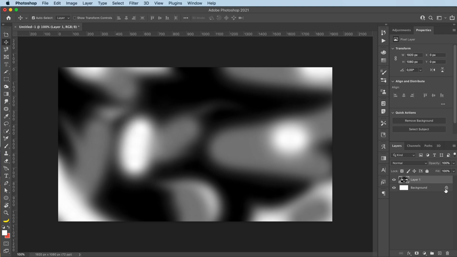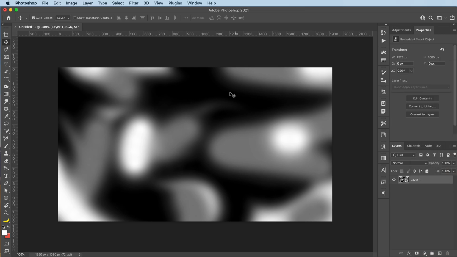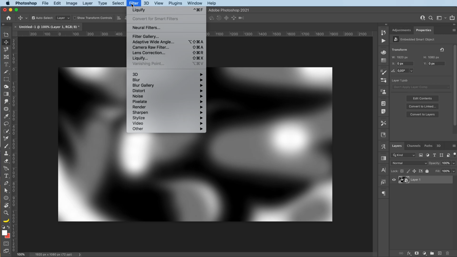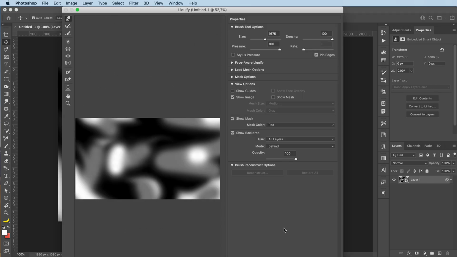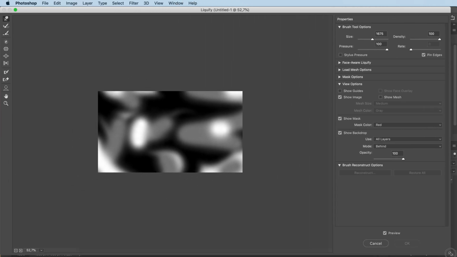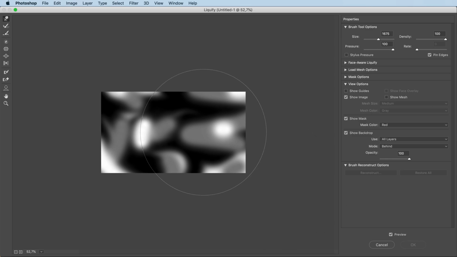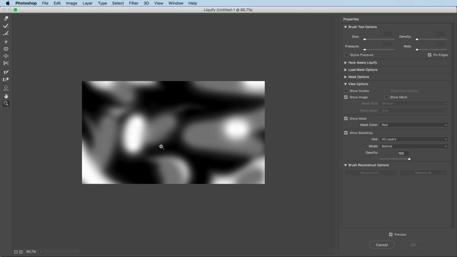Once I'm done with this, I'm gonna select my background and the layer we just made, right click on it and convert to smart object. I'm now gonna go to filter, liquify, and this window will pop up. Let me resize it a little bit for you guys. There we go. And this is our artboard.